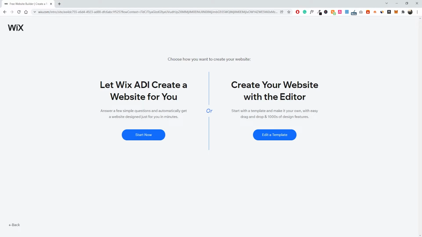But Wix ADI, definitely worth checking out if you don't want to go through the hassle of actually creating the website yourself. You still have to update all the images and text and so forth. But if you actually want to create the website yourself, you're going to click here on create your website with the editor, and then just go ahead and click on edit a template.